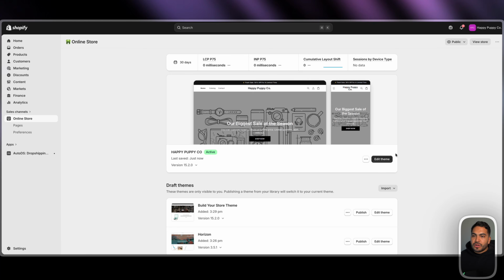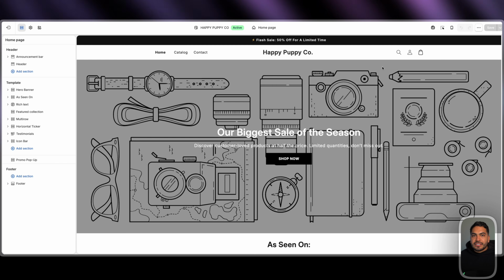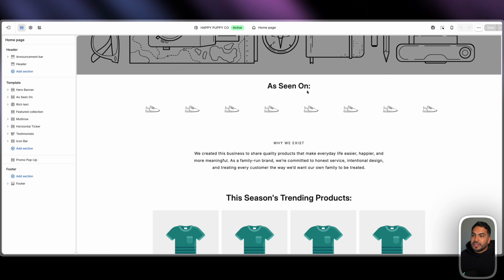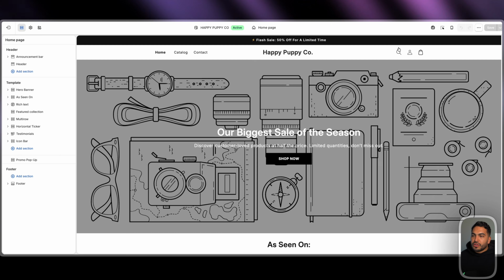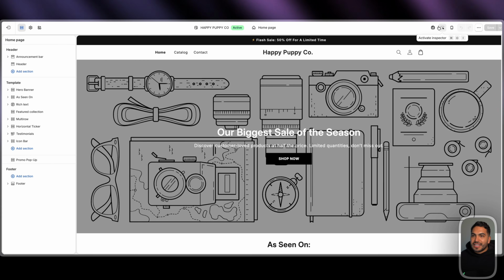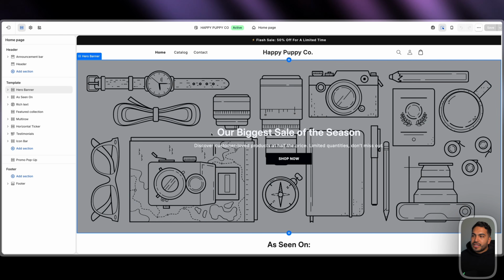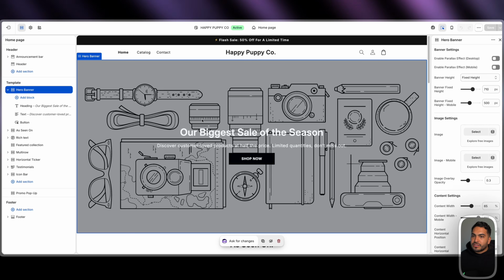So the first thing that we wanna do is click edit theme. As you guys can see, it's a beautiful template that's pretty much already done for you guys. You just have to fill it in with a couple pictures. So the first thing that I want you guys to do is click this activate inspector button. That's gonna allow you to click anywhere on this website, and then it'll open up those settings. So you can see there.